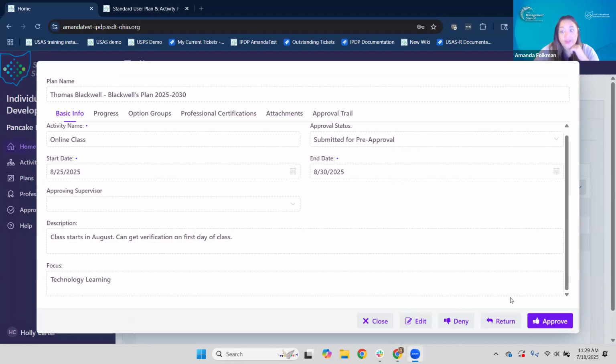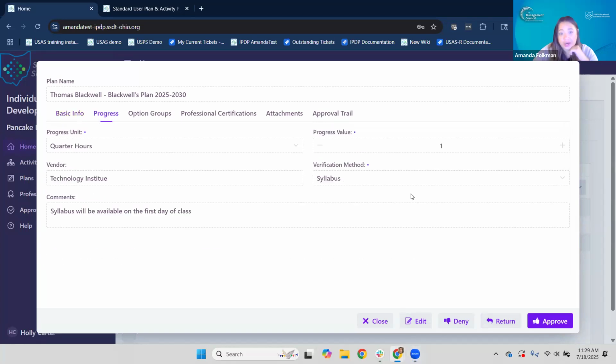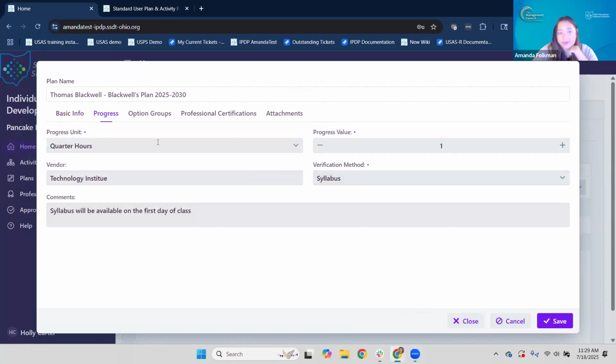Sorry. From here, if I wanted to, I could approve, return, or deny. I also can edit this as a committee member. The supervisor can't, but the committee member can do that. So this looks good to me as I'm looking through, but I did realize here, let's edit. So Thomas made a mistake. This actually should be semester hours.